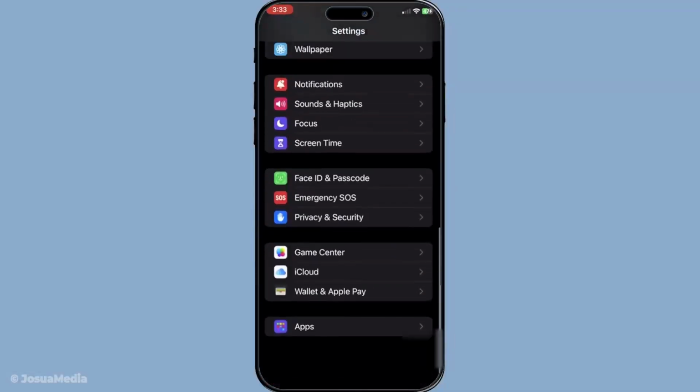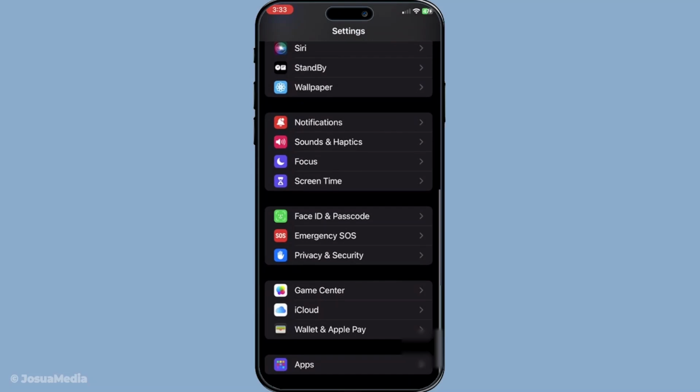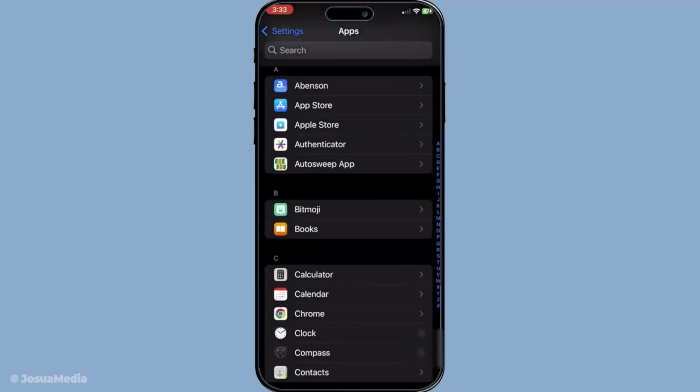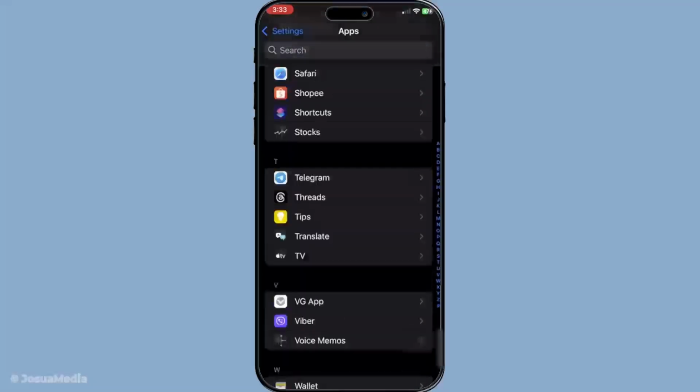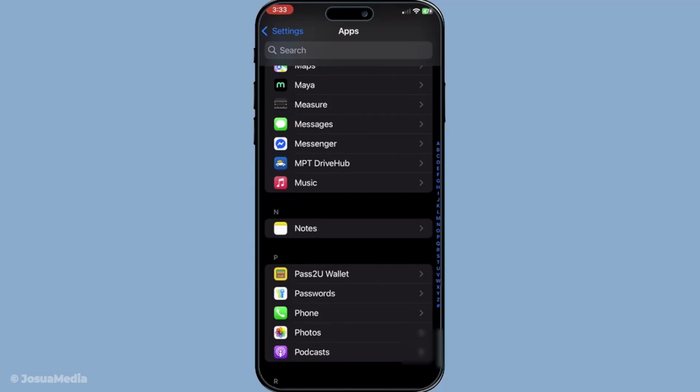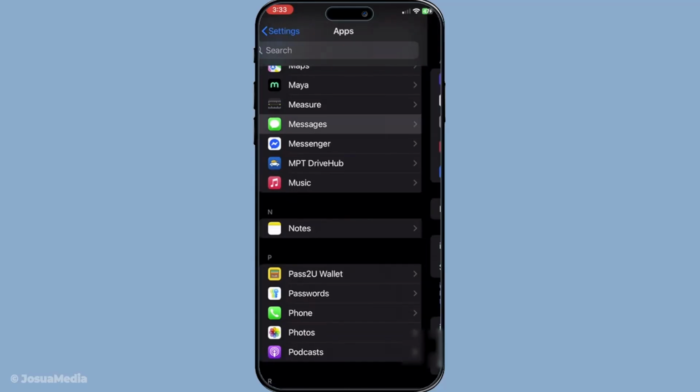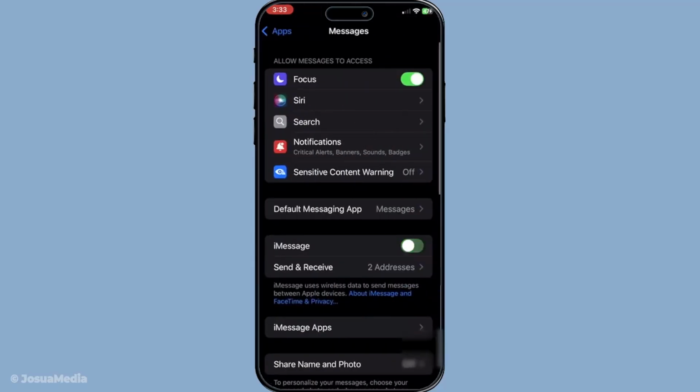If updating doesn't seem to solve the problem, the next step is to reset both iMessage and FaceTime. For iMessage, open Settings, go to Apps and select Messages. Here you'll want to toggle iMessage off. Wait a moment, then toggle it back on.